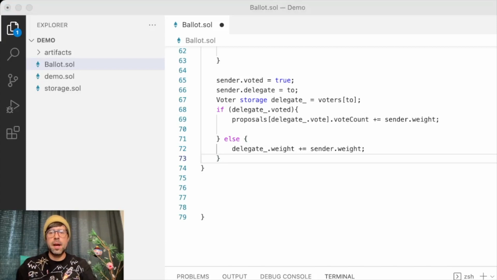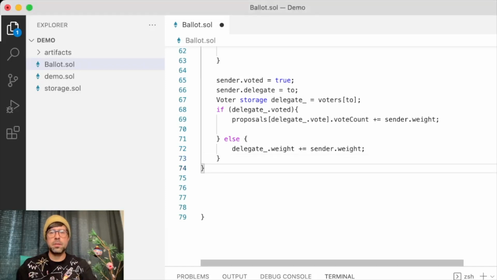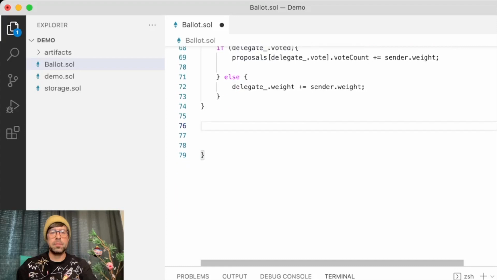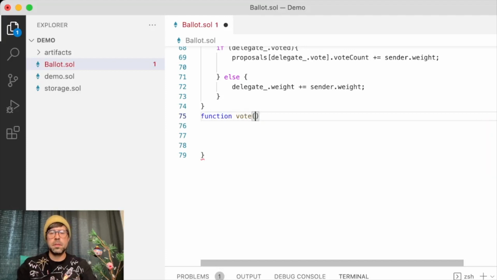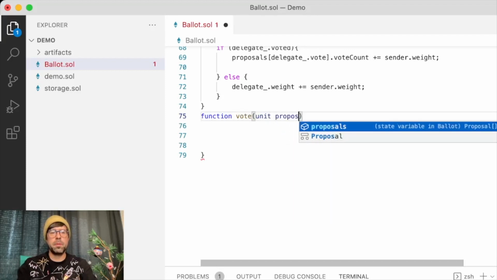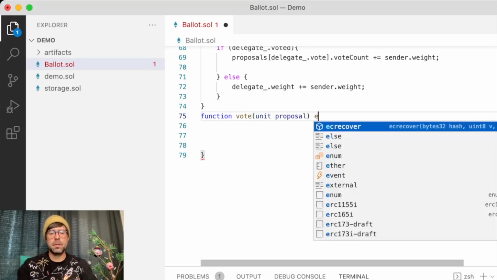And so now the next thing is the vote. So let's go ahead and add in the vote function. Just want to make sure everything's viewable here. Function vote, assigned integer proposal, external.